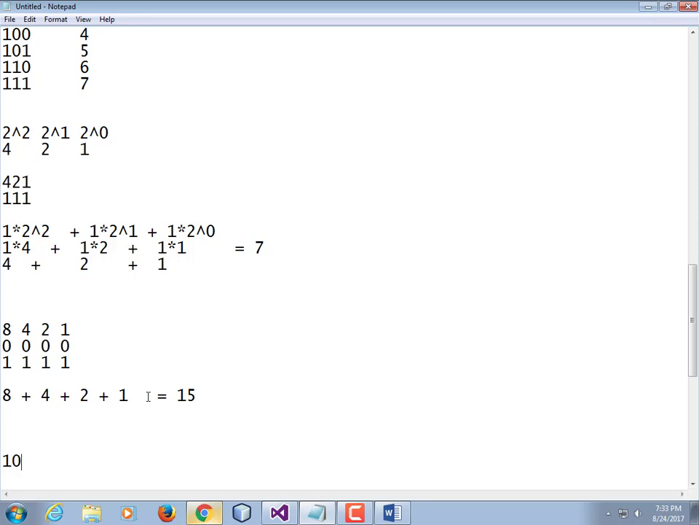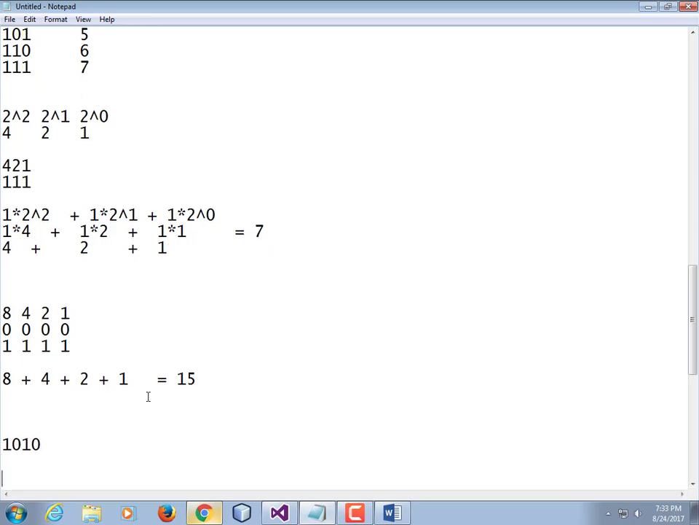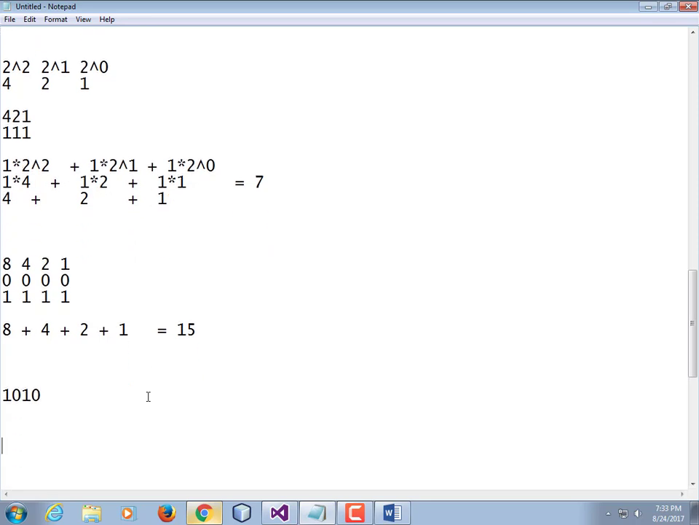What if we have this number, 1010? What does that equal to? Just tell me the values starting like with an 8. It's equal to an 8. Are there any 4s in it? No. Nope. Plus a 2. So the 1010 is equal to 10.